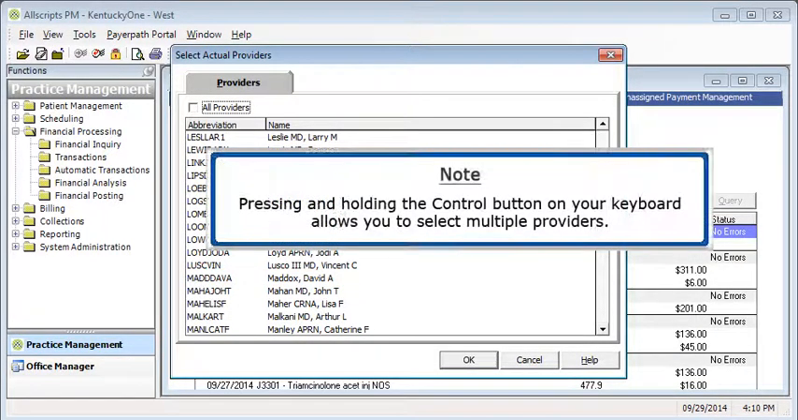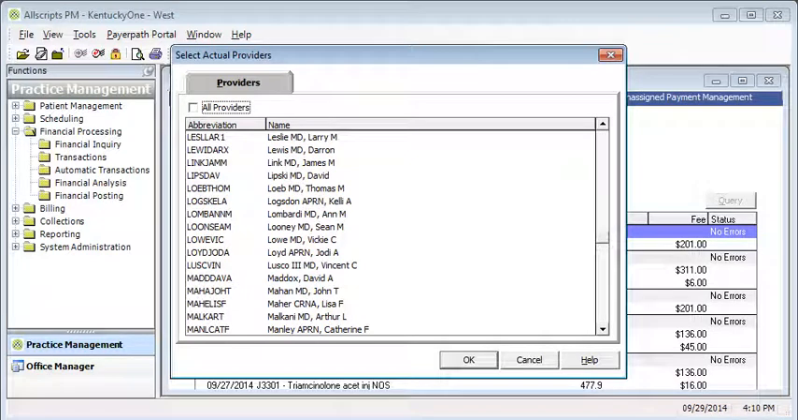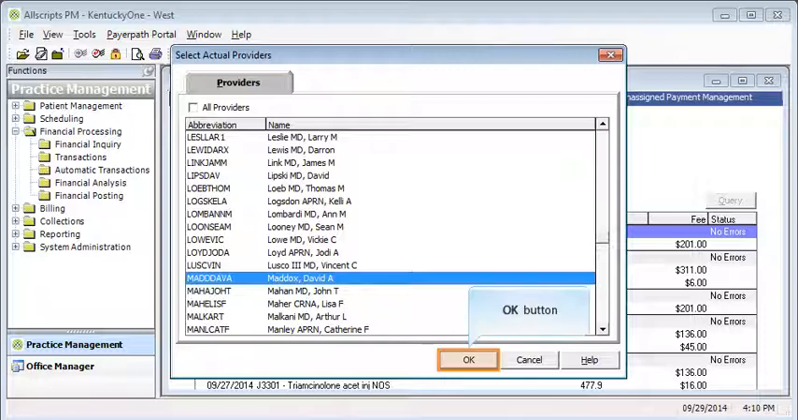Note: pressing and holding the Control button on your keyboard allows you to select multiple providers. For our example, we will select only David Maddox. Now that the provider has been selected, we'll click on the OK button to finalize our selection.